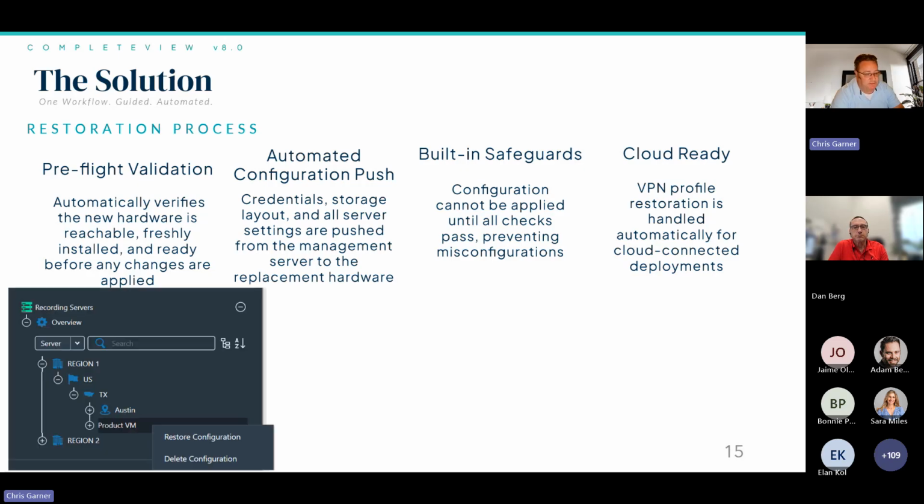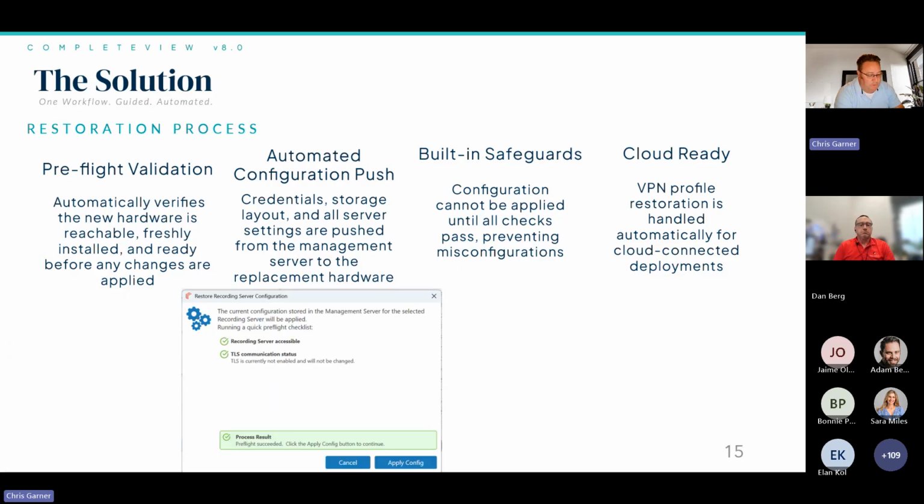From there, we can begin the process by selecting the recording server and then right-clicking on it. You now see a new functionality called Restore Configuration. This is the start of the process here. Once you select that, you will launch the pre-flight verification. Pre-flight verification will go through and verify that it can connect to the unit, that the unit meets the prerequisites, such as a blank password on the server configuration and stuff like that. It also verifies it can connect to it and push the configurations down there. Likewise, if it has TLS enabled, it will disable that and provide that information on the screen here.